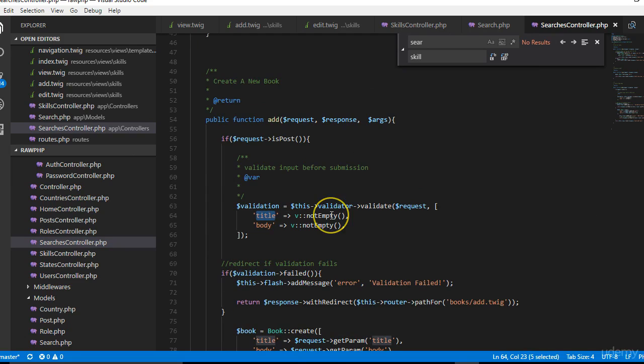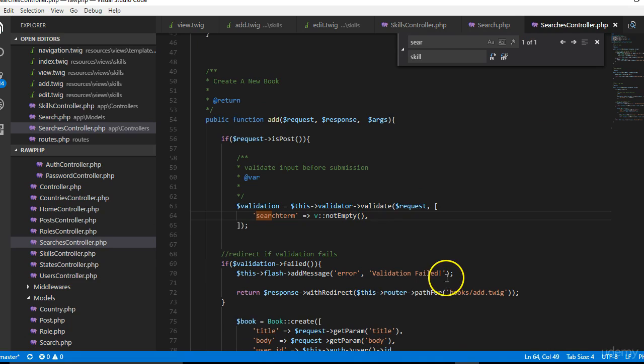From the add method, first of all, we want to make sure that the search term is not empty. If it is empty, we're going to say not validation field. You can't submit an empty search field.